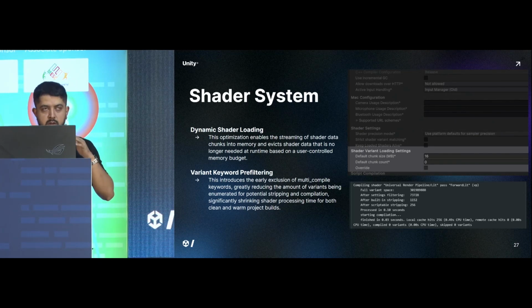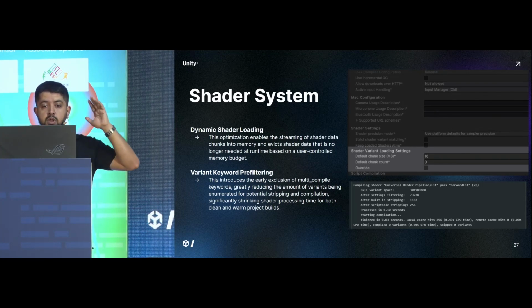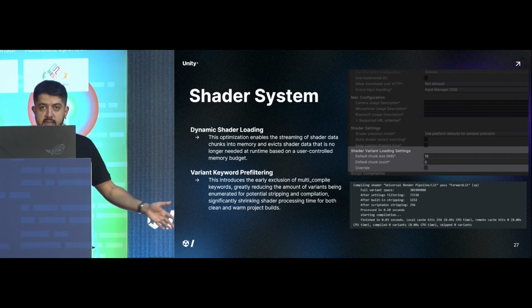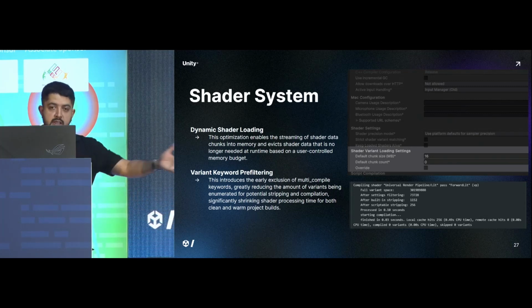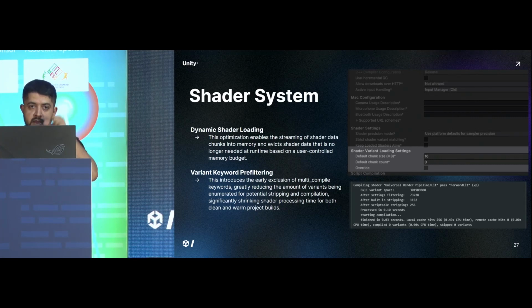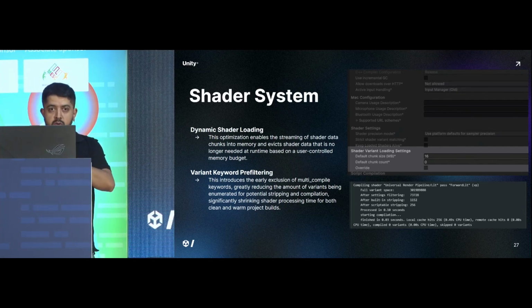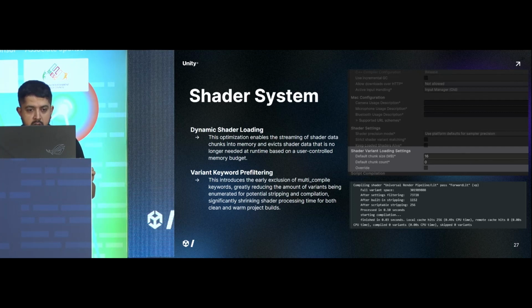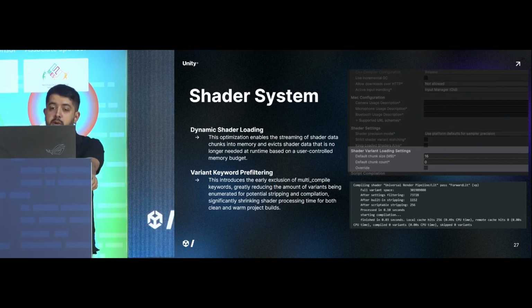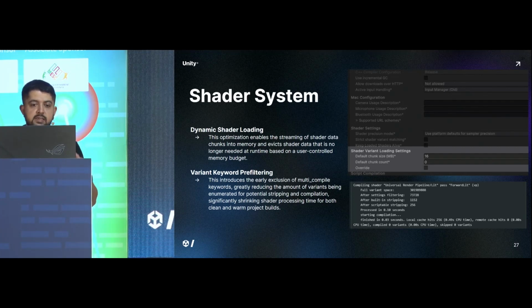This was originally launched in 2023.1, but this is backported to Unity 2021 LTS. So this is not just something that's coming to Unity 6. This is something that you can take advantage of even if you are on Unity 2021 right now or Unity 2022 LTS right now.